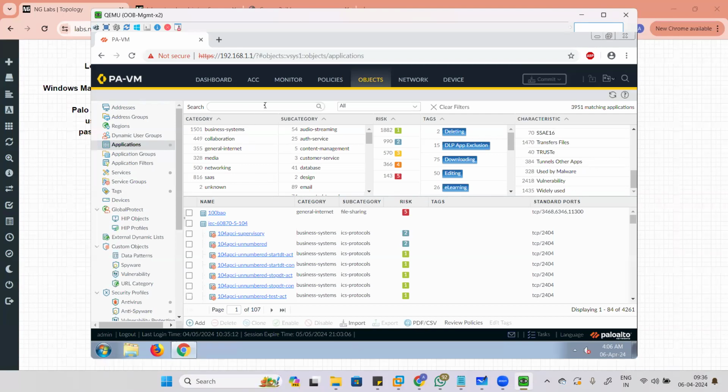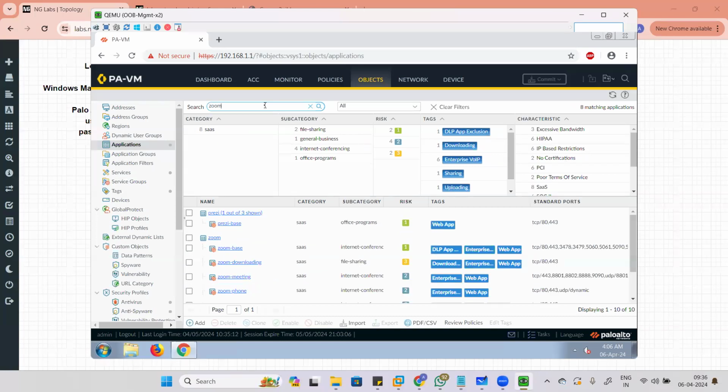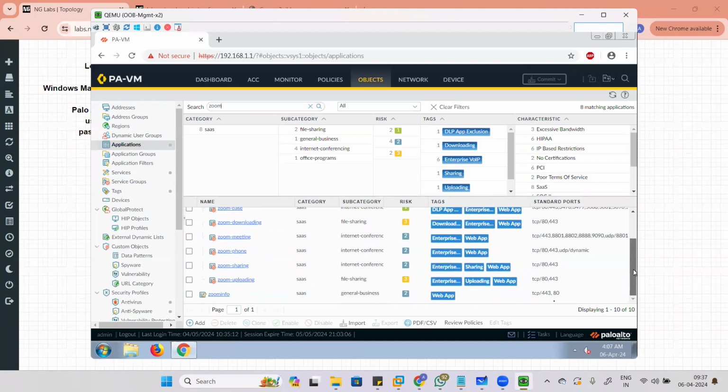So, for example, now you want to search for a particular application. Let's go ahead and search for Zoom. Do we have Zoom? Yes, we have Zoom, right? So you can see the applications over here. Zoom is the parent application. You can see there are sub applications, right? Zoom base, Zoom downloading, Zoom meeting, Zoom phone, Zoom sharing, Zoom uploading, right?